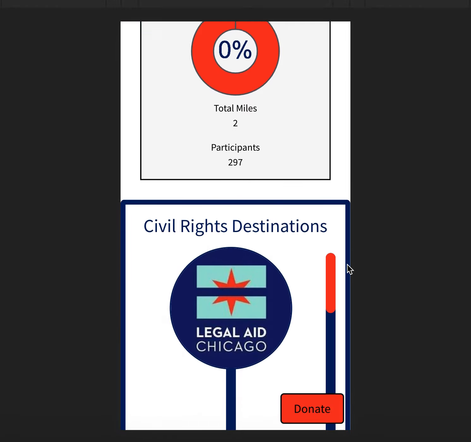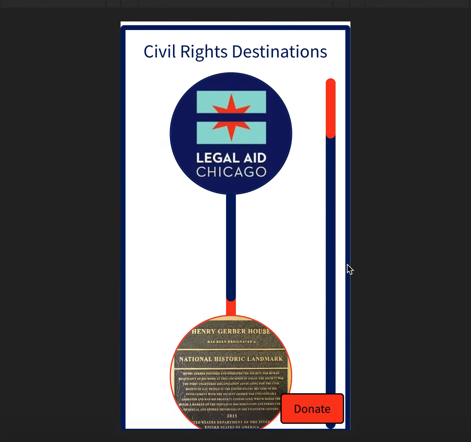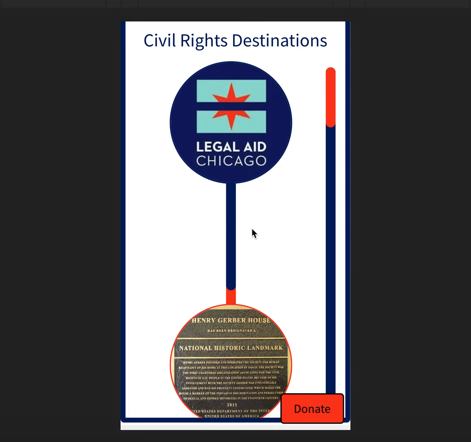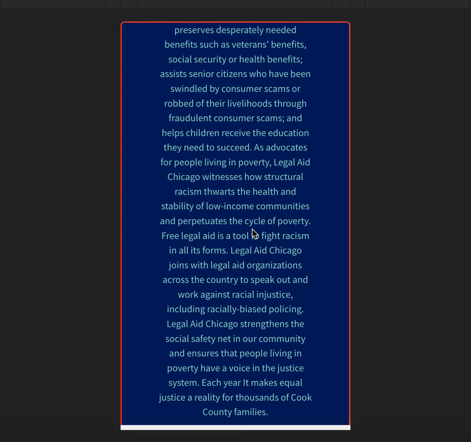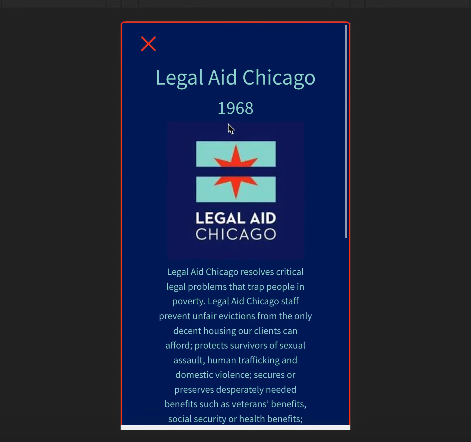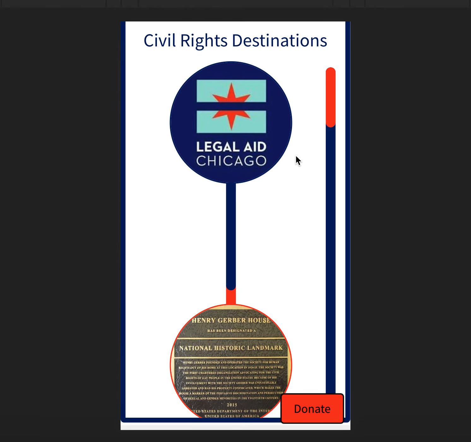As we continue to scroll down, we can now see the map that is tracking our progress through our virtual relay. This is our starting point here in Chicago at Legal Aid's office. If you click on here, this will bring up a pop-up window that will give a further description of the event. Here's the event title, as well as the year, and an in-depth description of why it's important to remember this event.